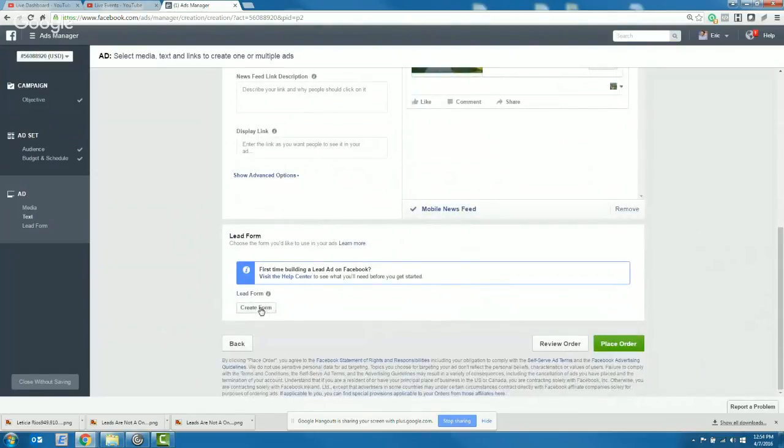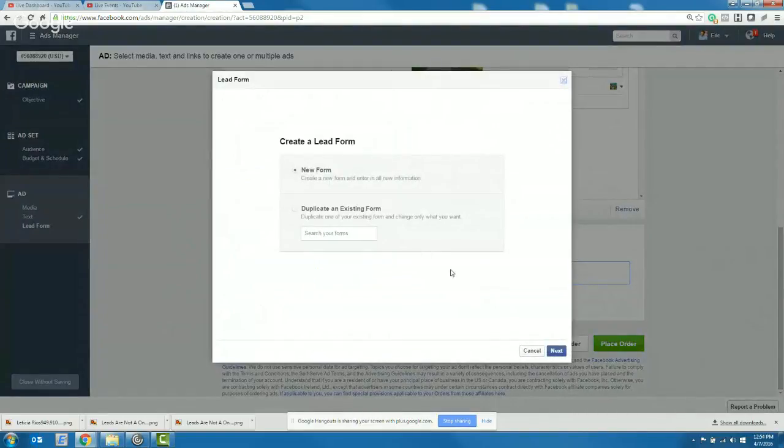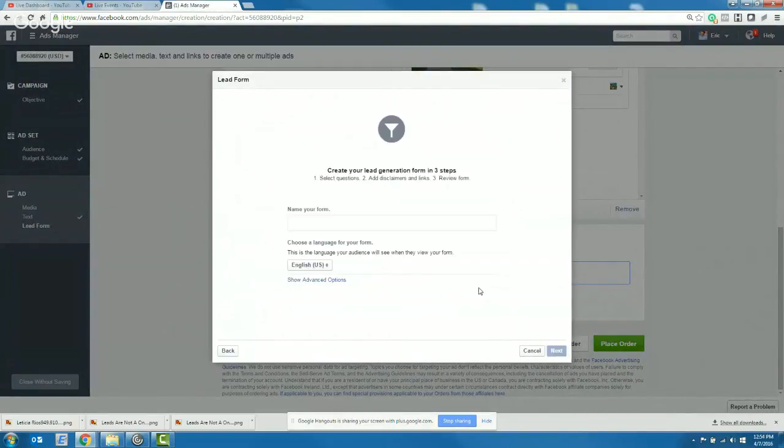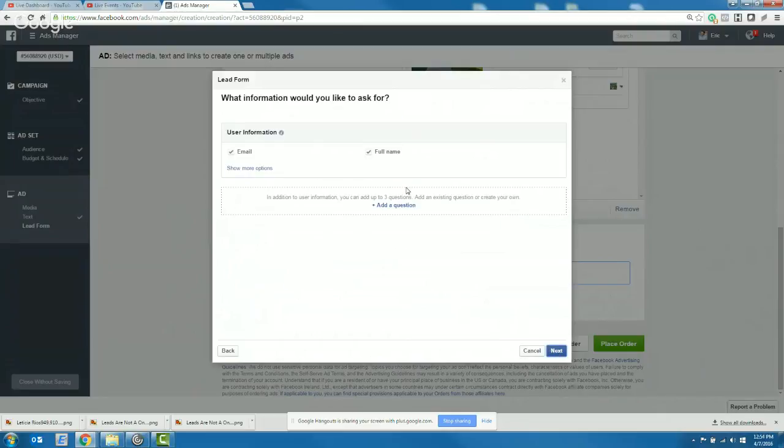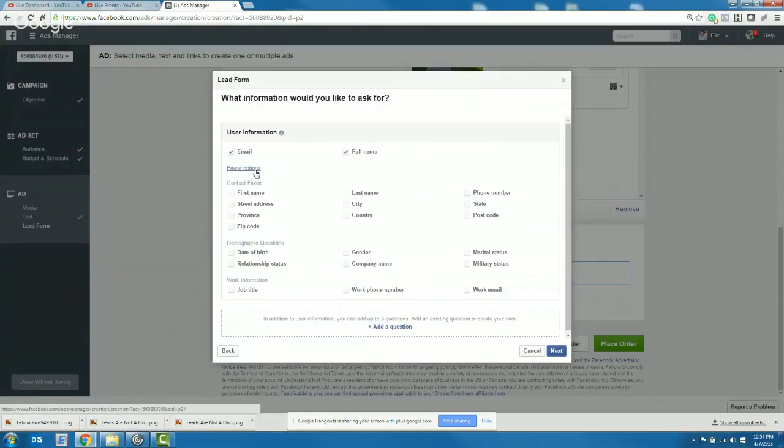And now we get to create form. This is where the magic is. All right, guys, click on new form. Name your form. Let's go move up. Facebook's going to pull their email and their full name, and show more. Let's go ahead and show more options here. We can get their street address if we want to, their phone number, their date of birth, if they're married or not. I mean, all these different options here. I typically just run phone number. So I want to go email, full name, and phone number.